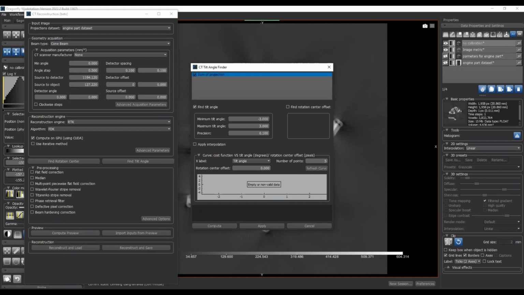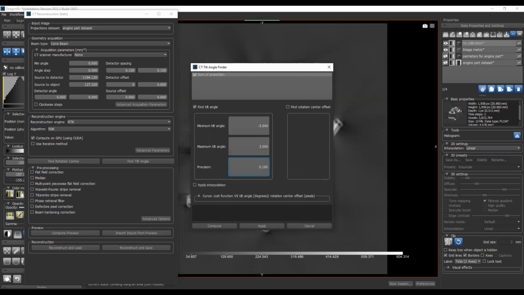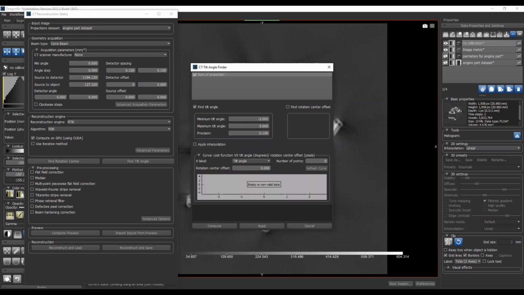Okay, we had a very similar design here. For tilt angle, we have a minimum tilt angle, maximum tilt angle, and optimization. Same thing for the rotation center offset. And below, we have a curve plot region. Again, this is not necessary for the optimization, but it's going to help you to take a look at the curve and make your decision.